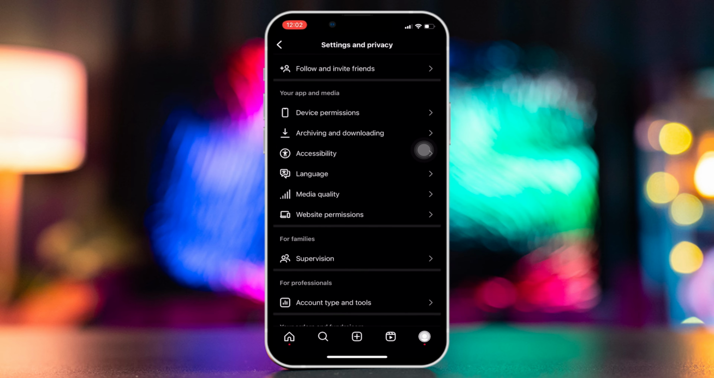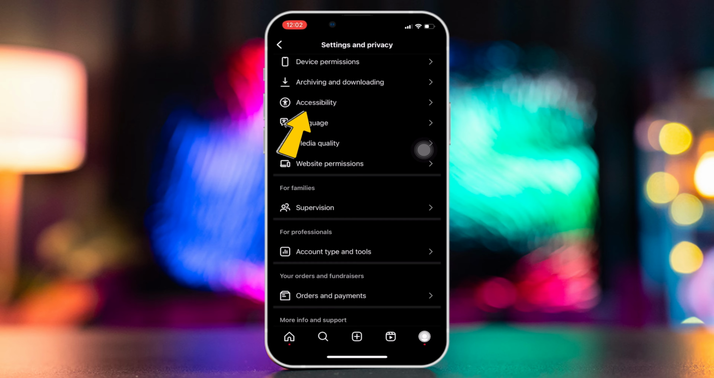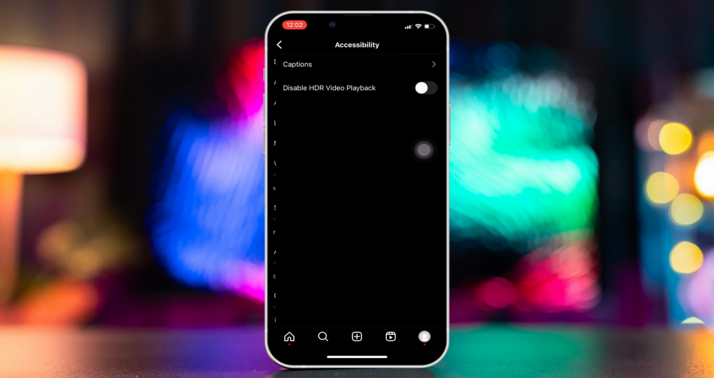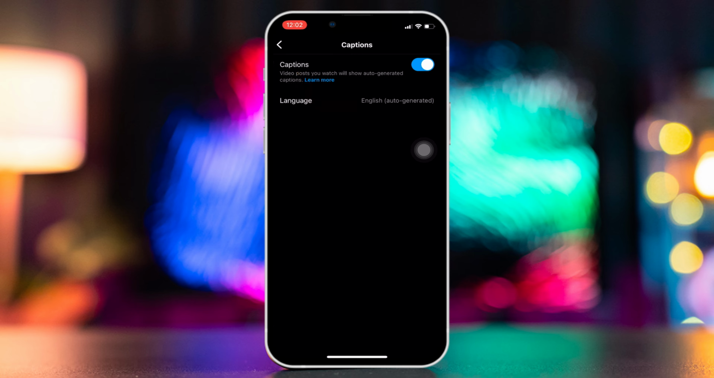Now, scroll down a little and find the Accessibility settings. Then, tap on it. After that, tap on Captions. Now, just toggle on this feature and automatic captions will be turned on for you.